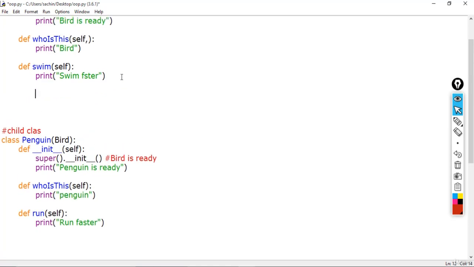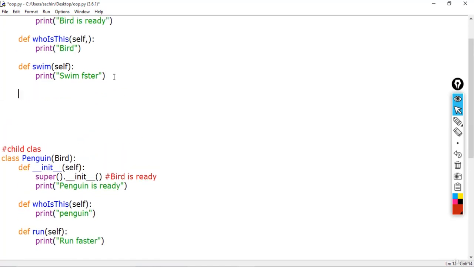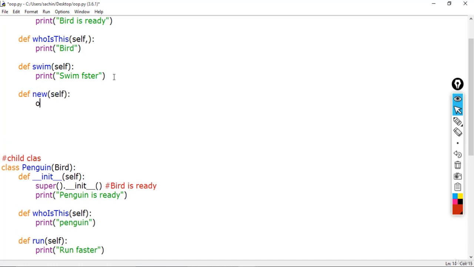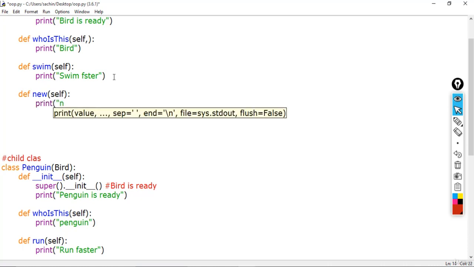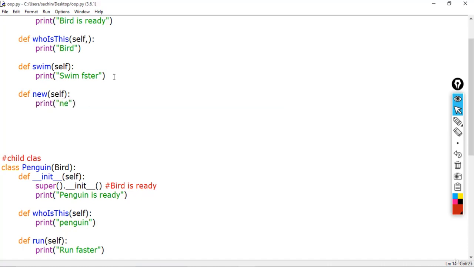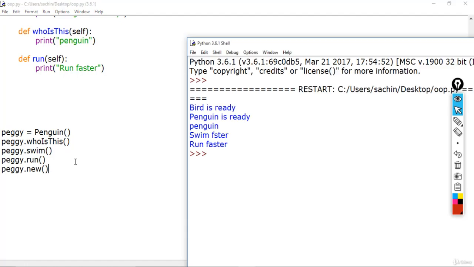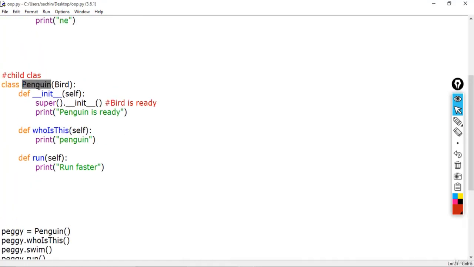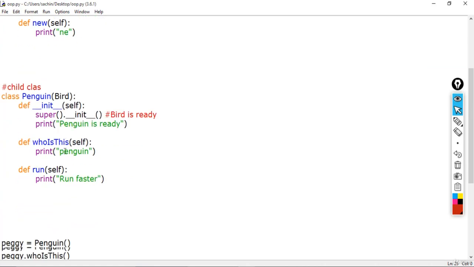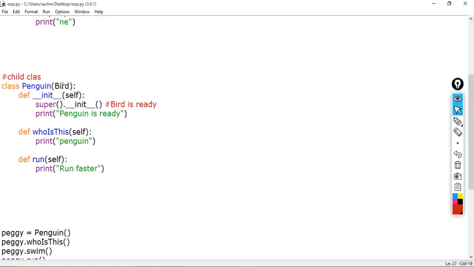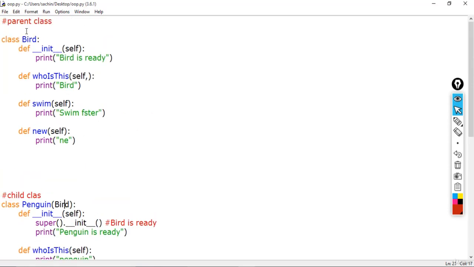If you have something like, let me say, define here a new method, that is new method, and it has a self argument, and if I just say print me down, that is new, and basically if I save this and again call this new method, then you can see the new method is also inherited in our child class, which is due to this inheritance. So just remember that we have to put this inheritance inside this parenthesis, and inside this parenthesis you just provide or specify your parent class name.